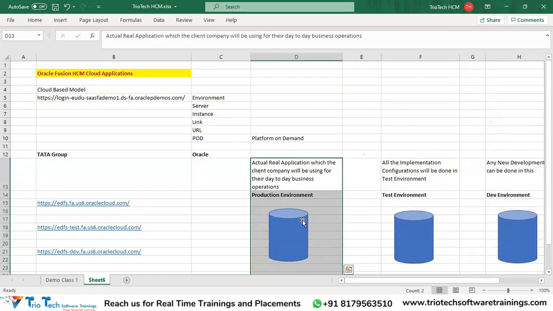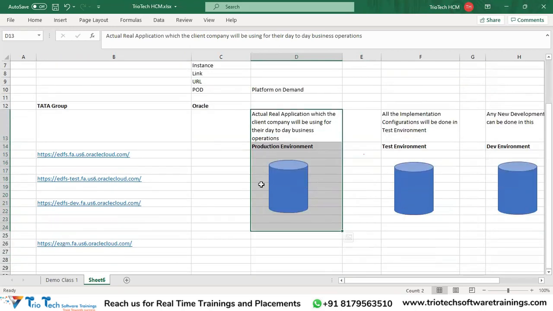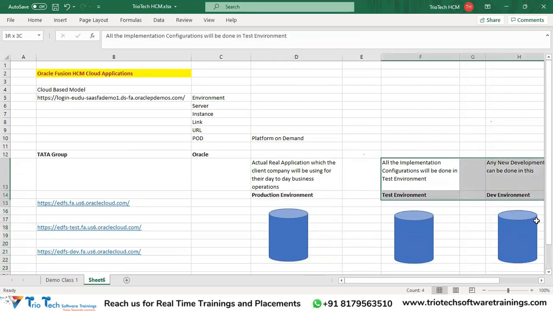Unless we have prior approval from the client, we, the implementation team, should not touch the production environment, because this is the actual real application which the client is using. If something happens, any data discrepancy is noticed, it will be a problem for the client. So ideally in any project, the production environment will be touched only once the client approves moving the transactions or the configurations that we did in the test and development environments.